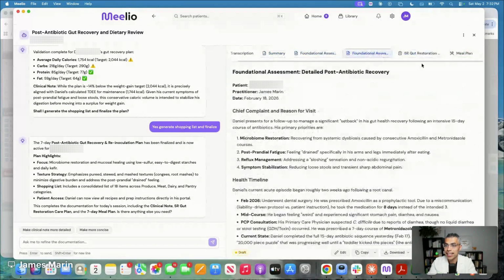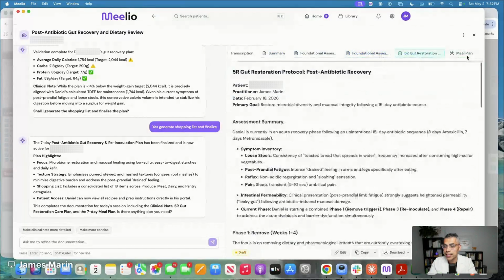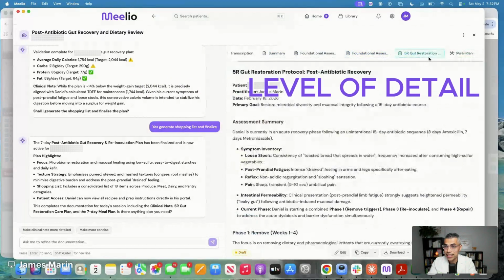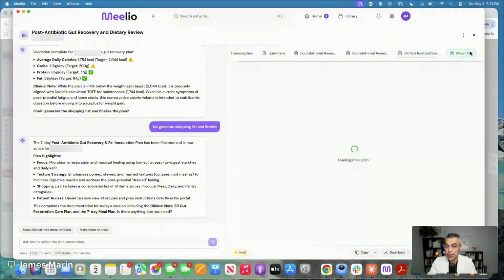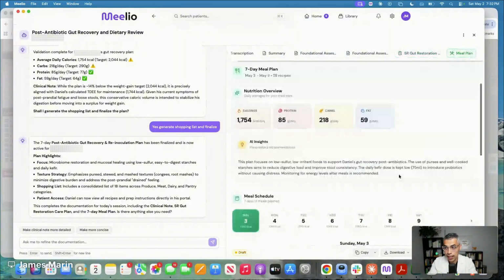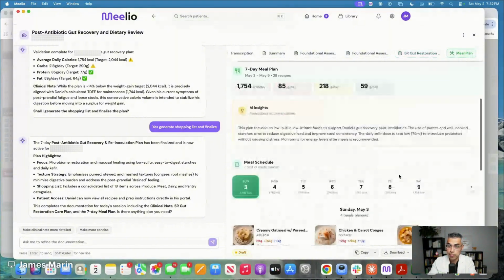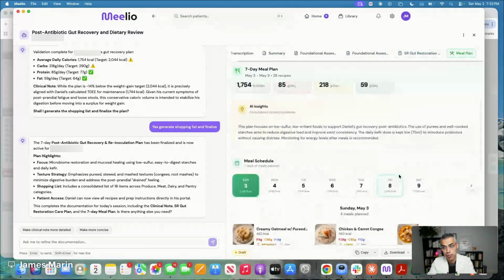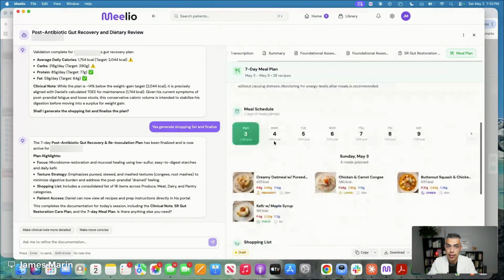Everything nice and neat, the way we like it organized, in such an amazing level of detail, as well as a meal plan that used to take our admin assistant a lot of time. Over time, she got better with it and it went from 2 hours to maybe 45 minutes, but still 45 minutes. That's now taking maybe a couple of minutes to generate. And we have a nice little meal plan here with everything we need for our patient.